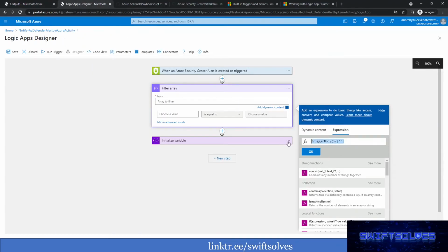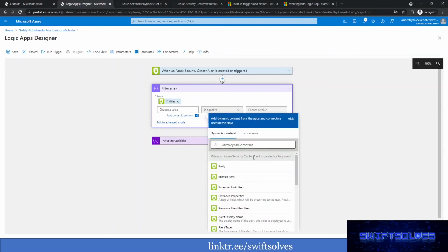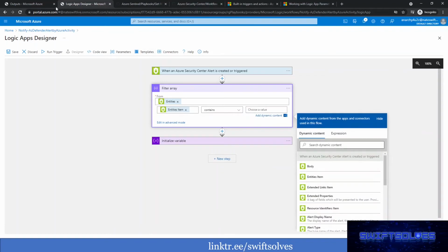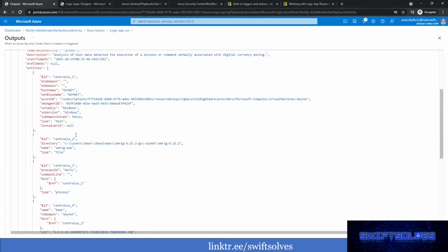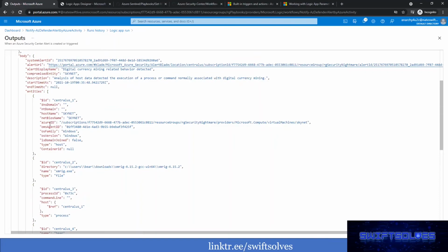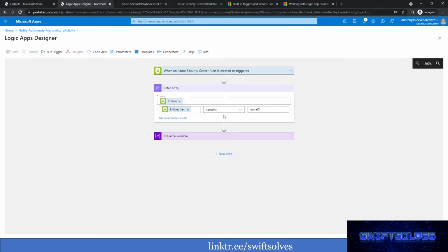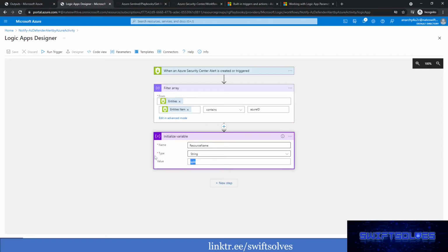So in this case, we are going to choose entities, and we're going to choose an entity item and contains. And what we're going to say is I want to filter on the field. Primarily, I want to look for Azure ID. I want the entity that has an Azure ID in it. So I'm going to go ahead and just paste that in here. And then I'm going to save this here.